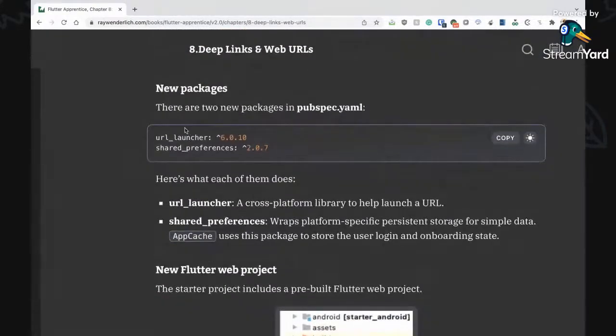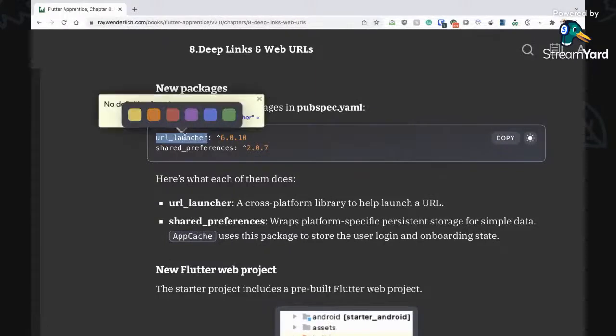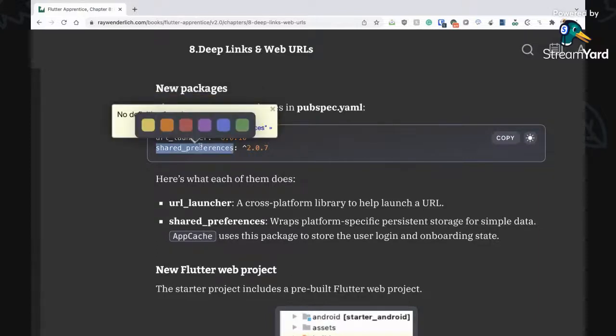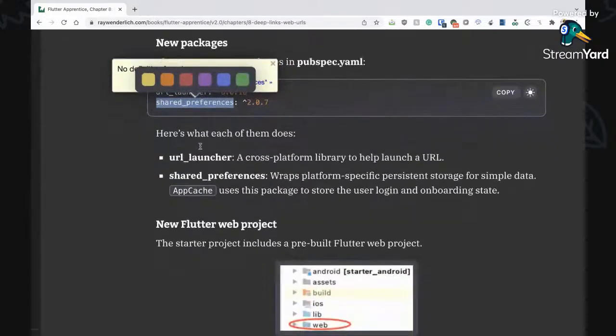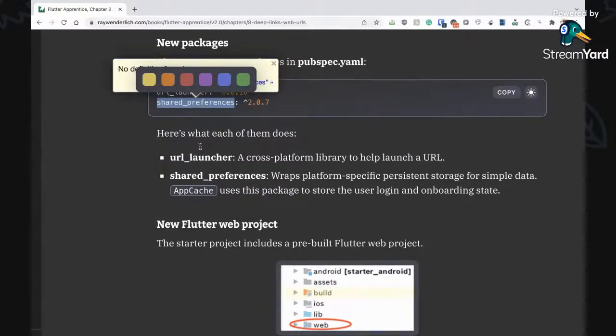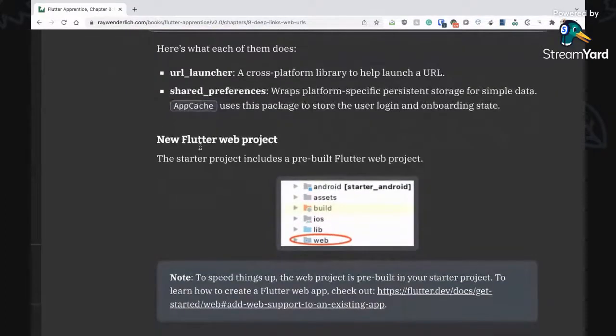So we will be using two new packages. First is URL launcher. It is used to open any URL using the system. And second is shared preferences. So shared preferences is a feature on Android and iOS both, which lets you store a very small amount of data, for example, key value pairs or simple lists, and you can retrieve it later. So yeah, that's it. It's that simple.